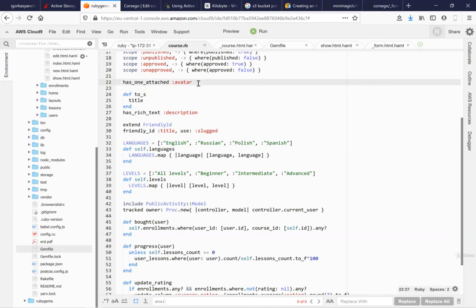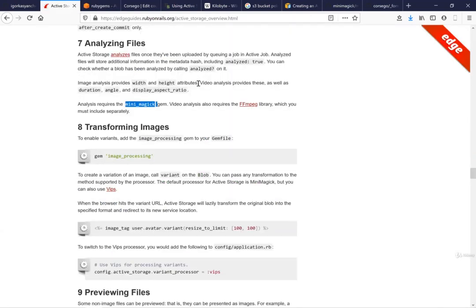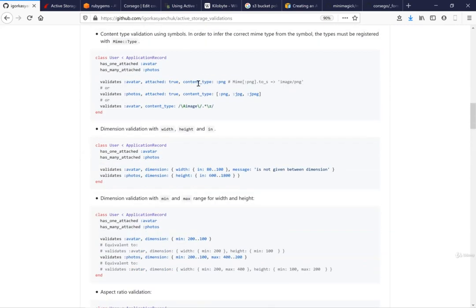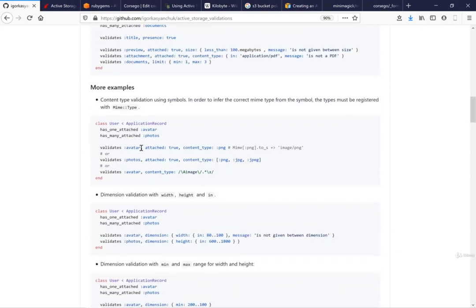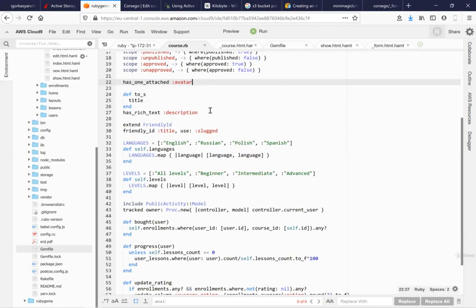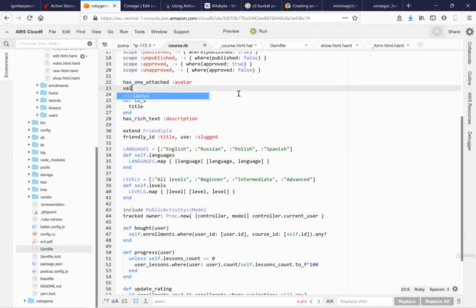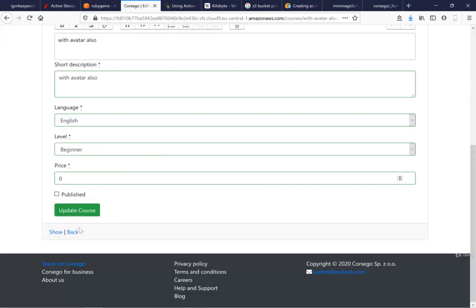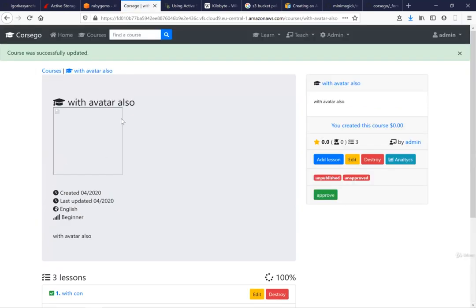Now, first of all, we have an avatar, and we want to validate the presence of an avatar. So it has to be present when creating a course. So we will just add attached: true. So validates :avatar, attached: true. Now, here we have an avatar, and let's update it. And it works, we can update it because it does have some kind of file uploaded.